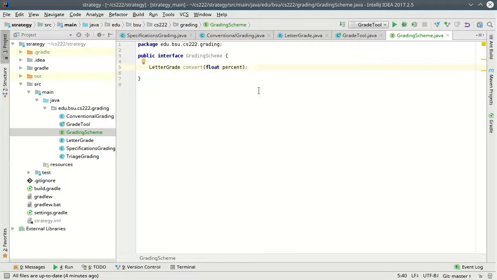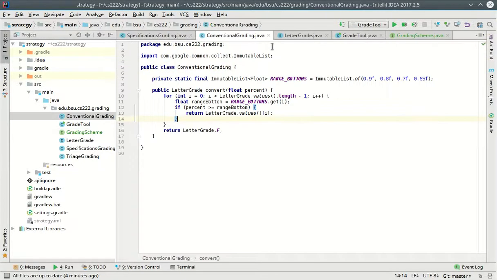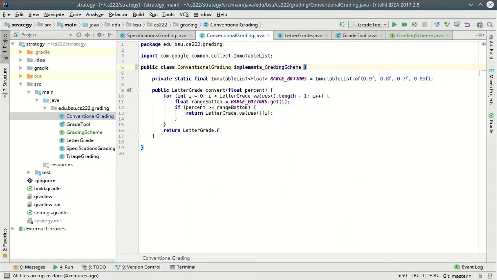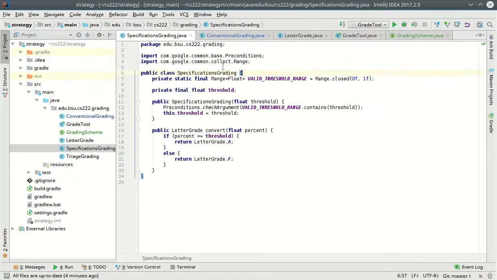All right. So what happens when we make all of our grading schemes implement that interface? The compiler is perfectly happy here because we already have the method that fulfills that interface. So let's go down to specifications grading, add the same thing, implements GradingScheme, and of course triage grading.